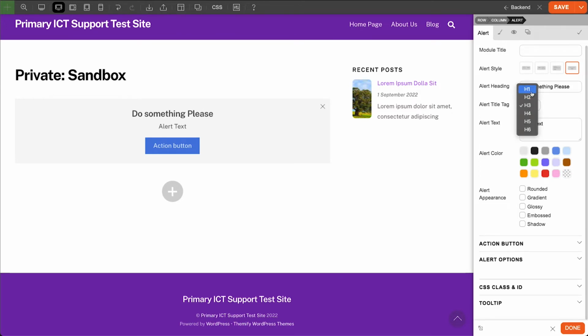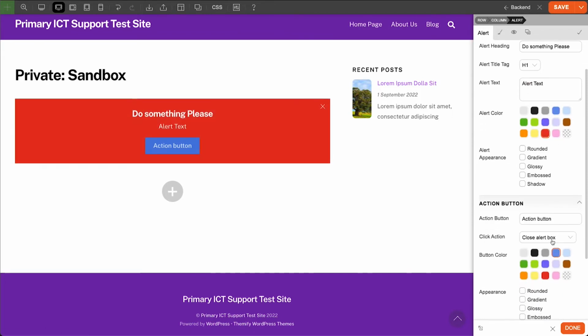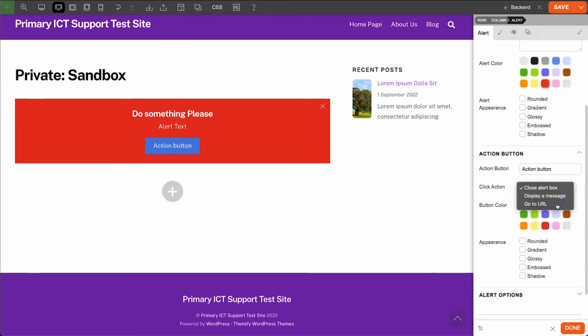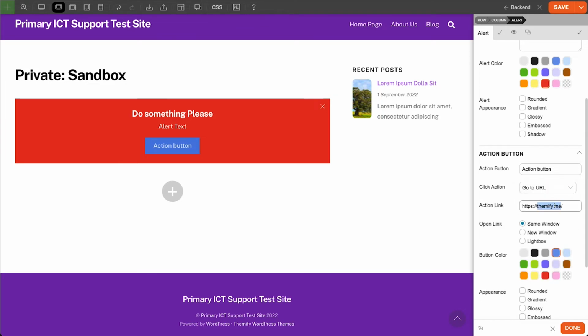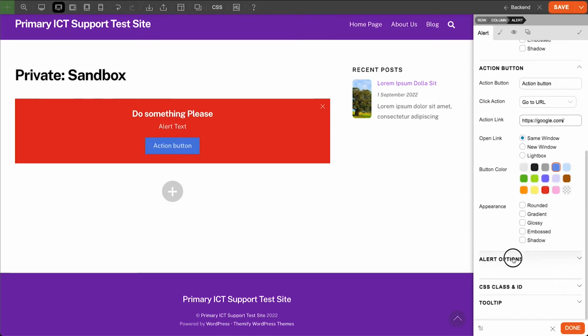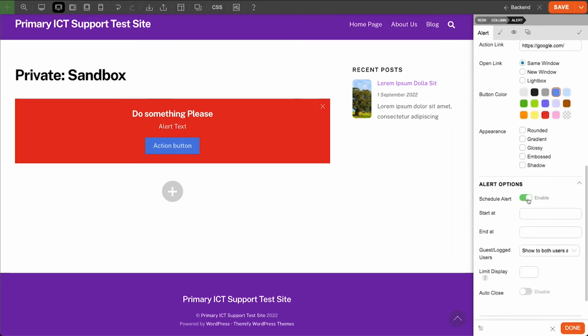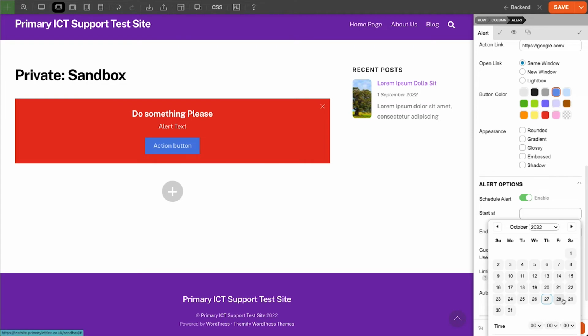The button can be made to do several things, like close the alert box, display a message, or go to a specific URL. You can also schedule this message to be shown between certain times of the year, for instance, alerting people to book a meeting slot before a certain date.